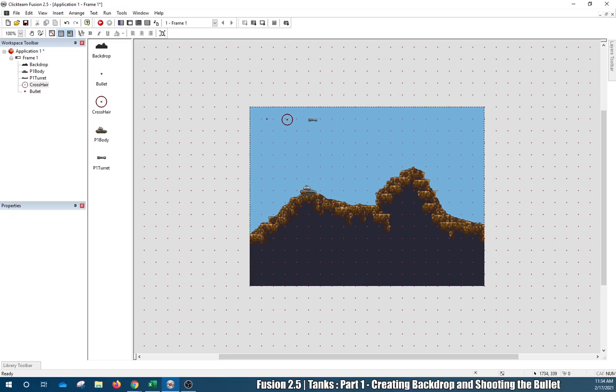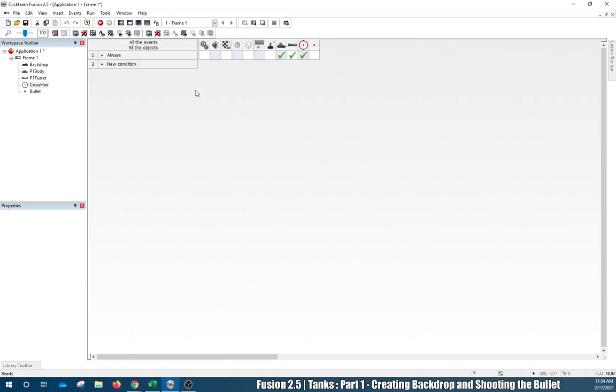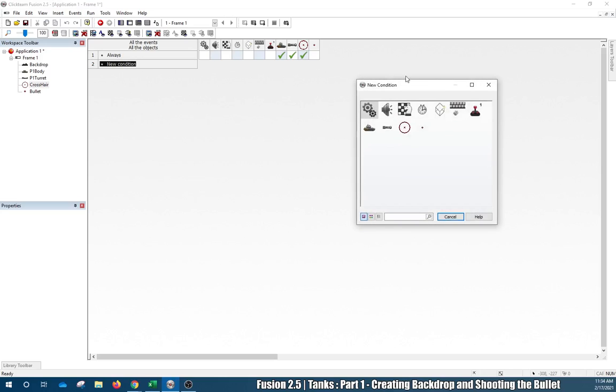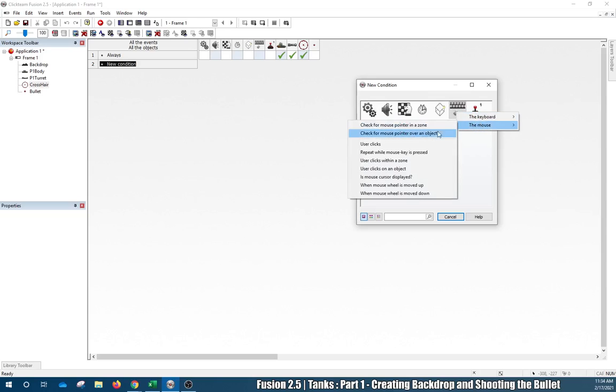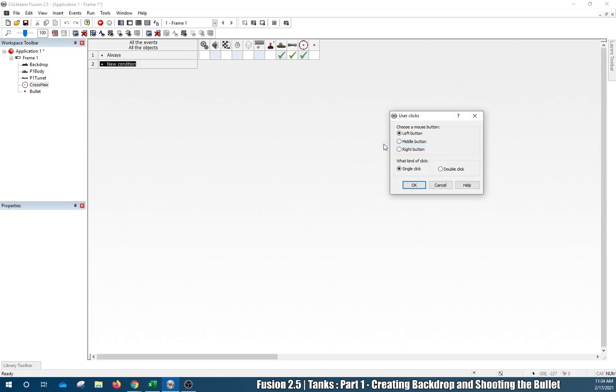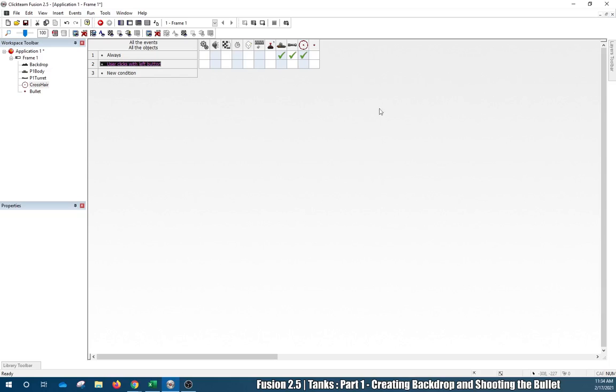What I want to do next is actually get the bullet firing. So let's worry about the bullet fire. What we're going to do now is add more events for the bullet, of course. So we're going to add the following code. When the user clicks with the left button, right? So we're going to add a new condition. There's this thing right here. Click on it, the mouse, when the user clicks. And that would be with the left button. Cool, we have that now.